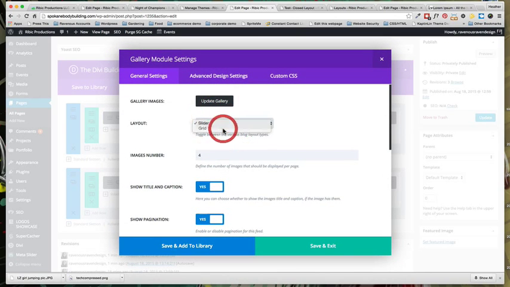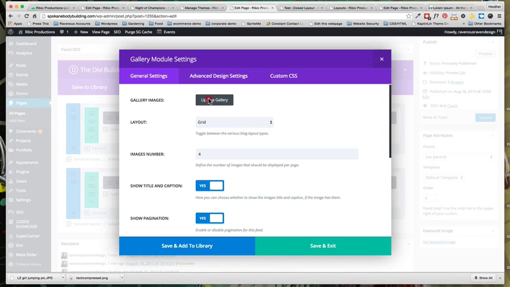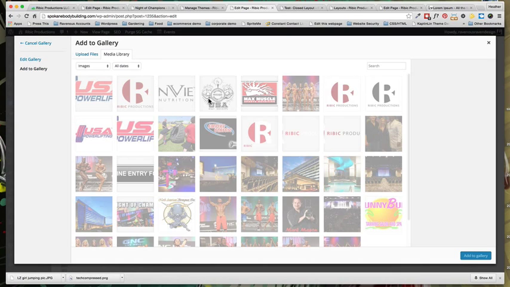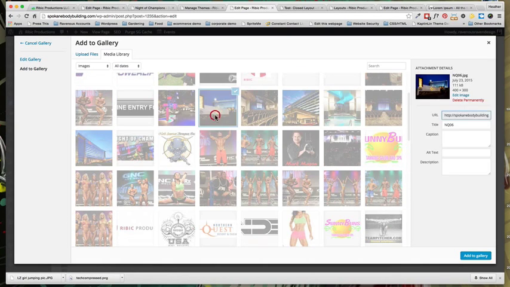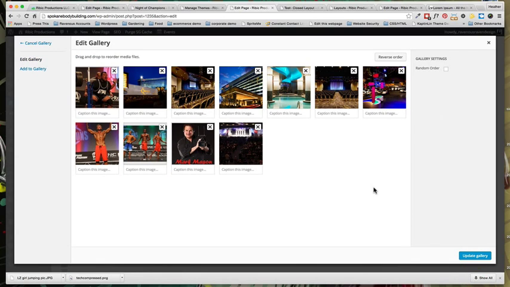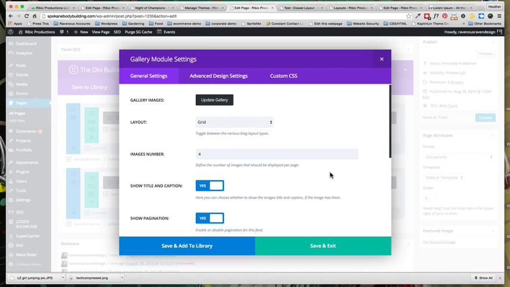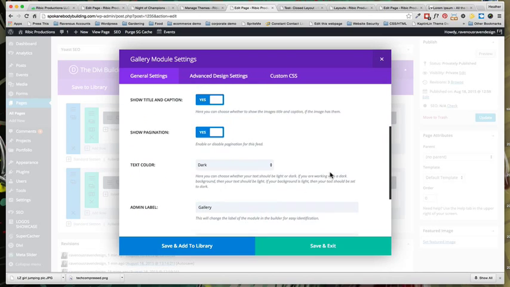So we'll call this a grid gallery. We'll say update the gallery. And I'm just going to throw in some pictures just for now, just to show you what this does. Add to gallery. And I'm just going to say update gallery. If you want to add captions, feel free. So now those pictures should be in there.